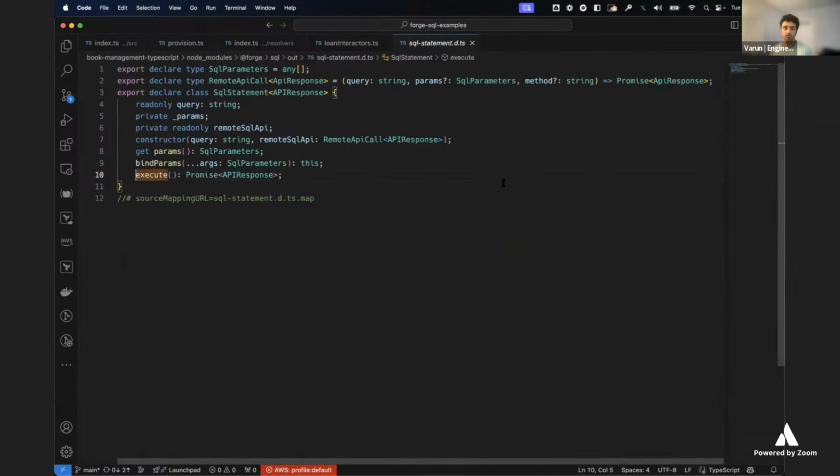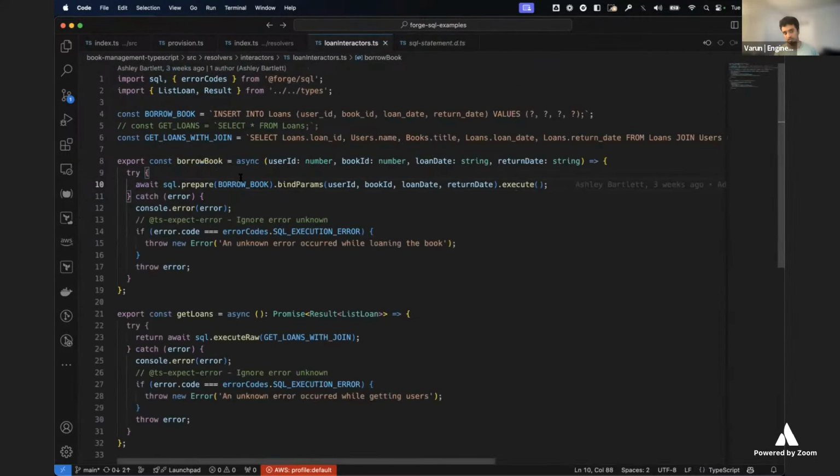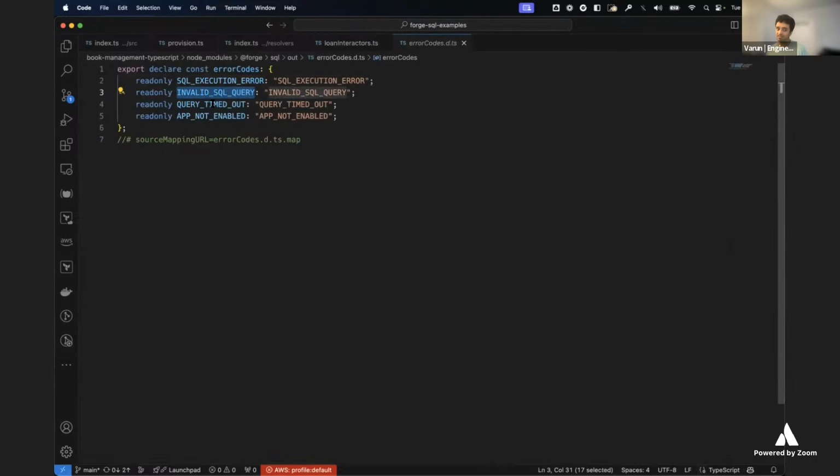On execute, it gives us a promise API response. We don't have to go too much into detail on that. But fundamentally, the error object is something that we are pretty happy with. We get error codes which tell you what type of error happened, whether the SQL execution was an error, which means that the statement you have defined is incorrect, or there are a couple of other error types that we respond to as well. Even invalid SQL, whether the query timed out, or in EAP if your app is not enabled to use SQL.